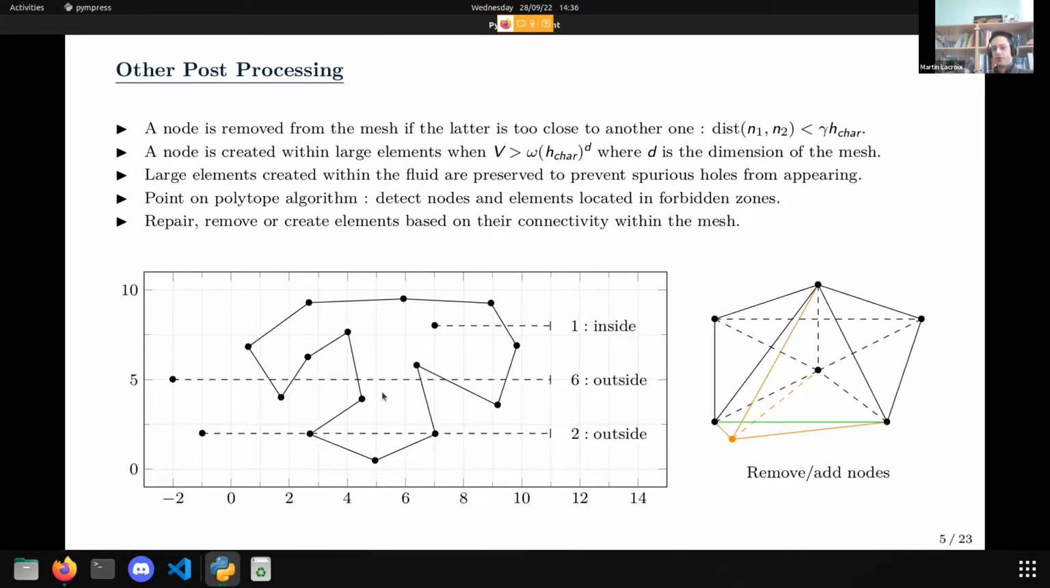Another very important post-processing criterion is what we call the point in polytope algorithm, or point in polygon in 2D or polyhedron in 3D, that will detect whether or not a node or an element is inside some closed surface. This closed surface can represent, for instance, a solid that lies within the fluid, where you obviously do not want any fluid node or element to be created inside this solid, so we may remove it using this algorithm.